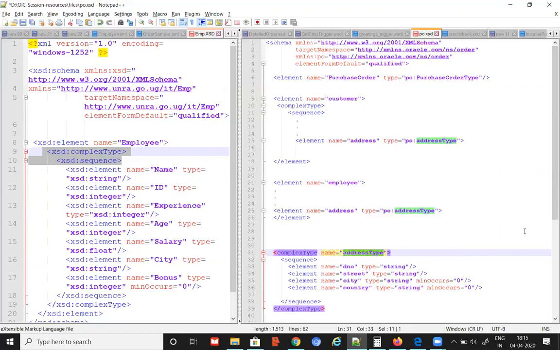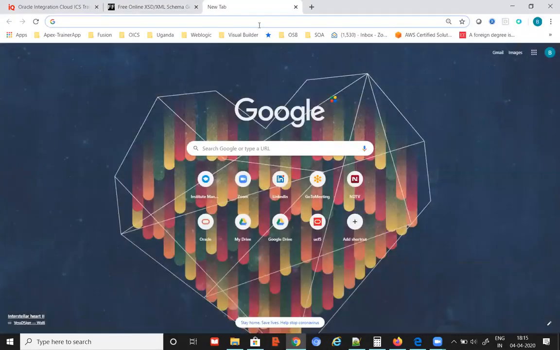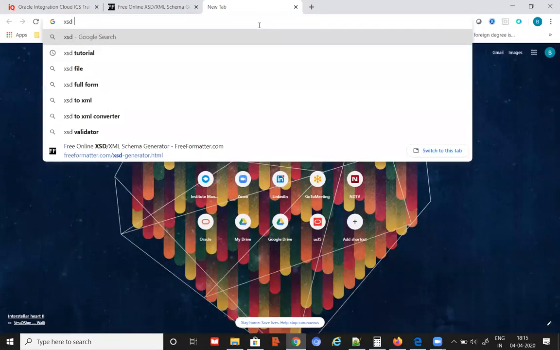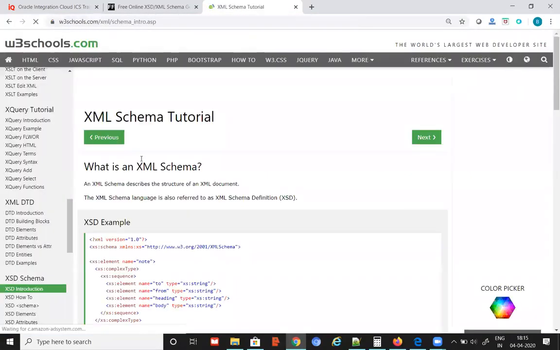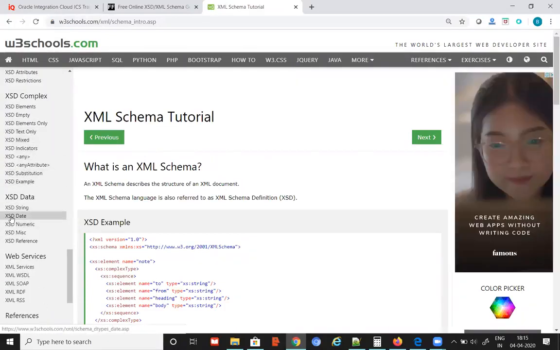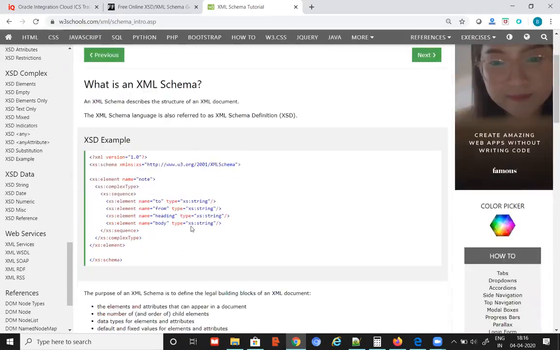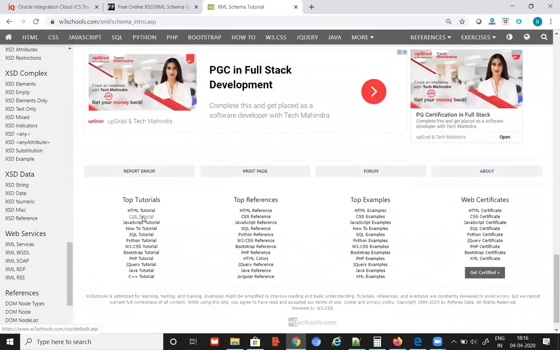I'll take the questions, but if you want to explore further on this, you can go to any simple tutorial. The simple tutorial is the W3Schools tutorial. You can search for XSD tutorial and go through W3Schools. It has some explanation about some other elements also. If you have some time, spend 1 or 2 hours on this. Do some more examples, try to develop some XSDs.